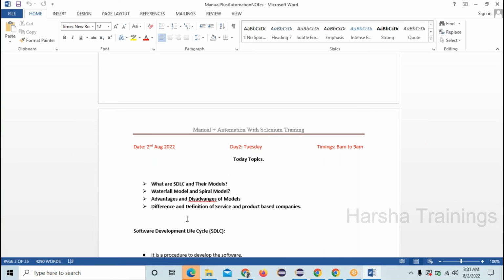Any other question? The main advantage is risk handling. Risk handling can be done more in the spiral model than in the waterfall model, and it's good for large and complex modules. Whereas in the waterfall model, we can do it for small projects as well. And customer satisfaction is more in the spiral model.